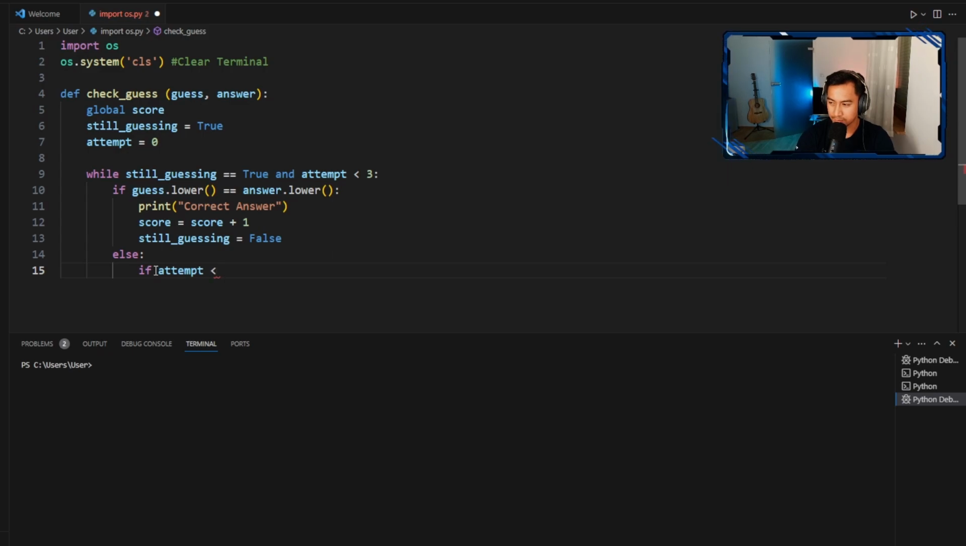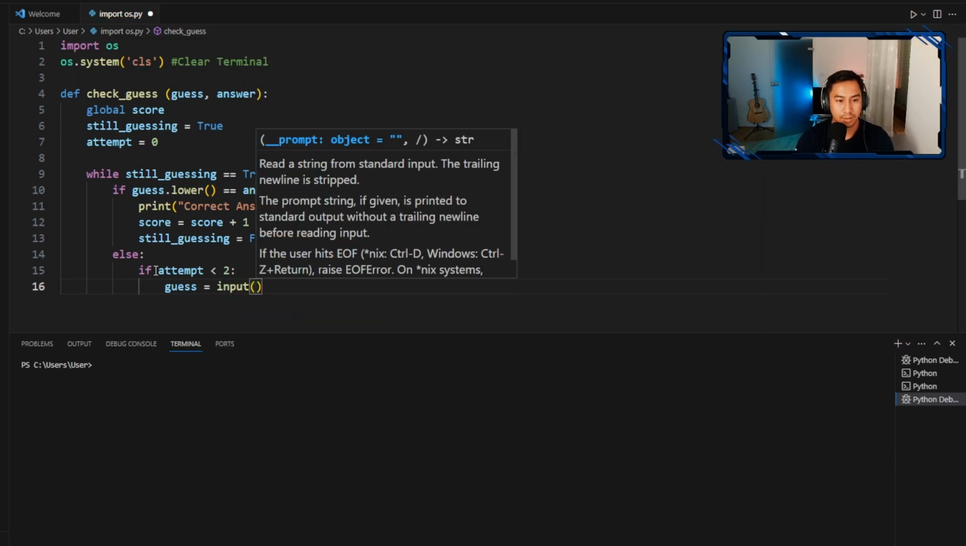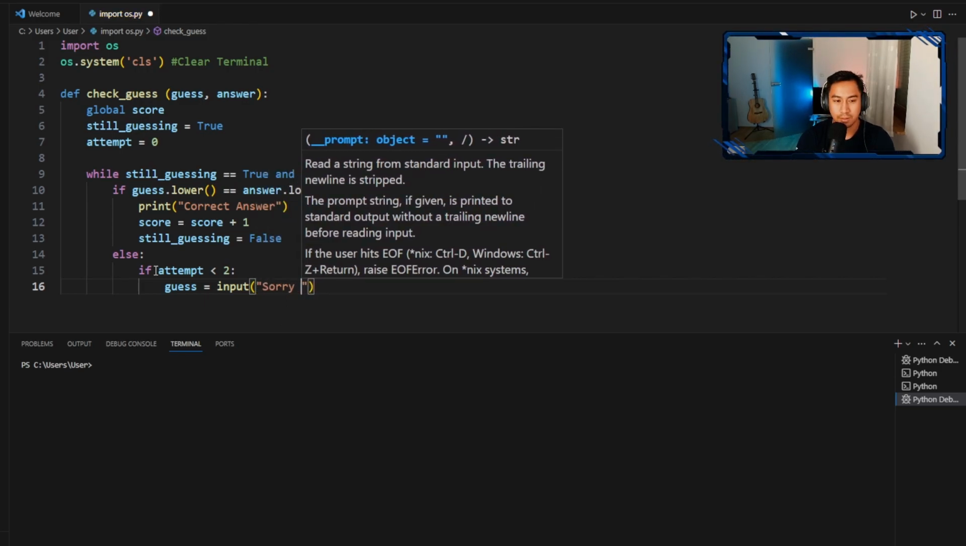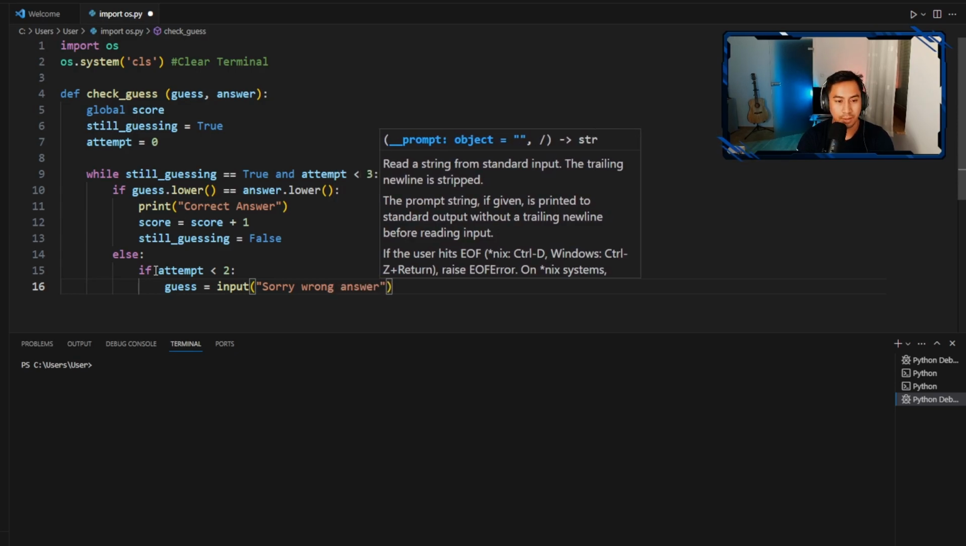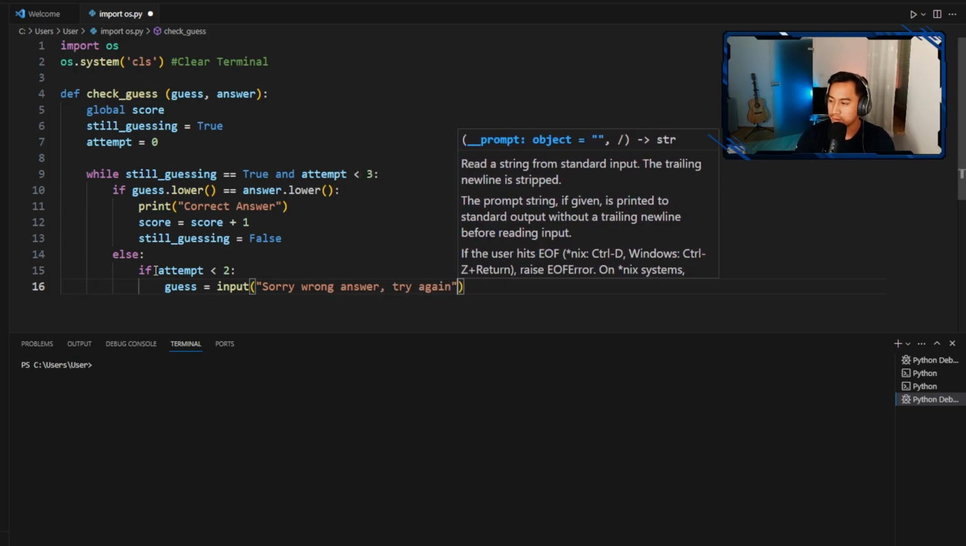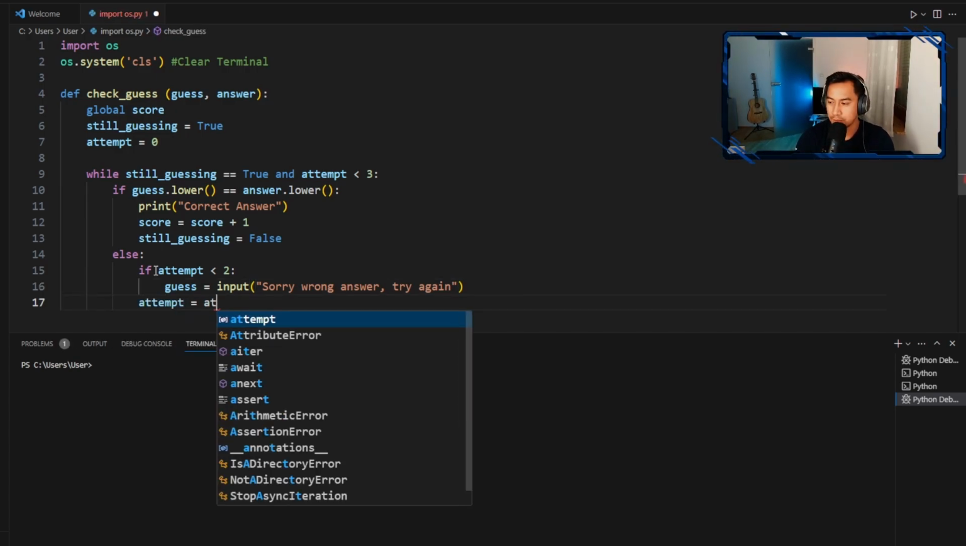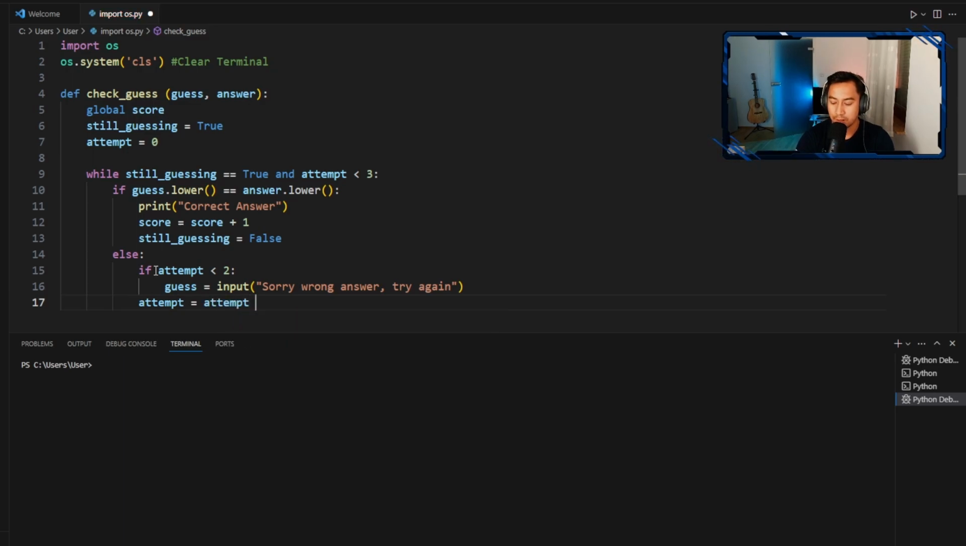Else if attempt is less than 2, then guess is equal to input: sorry, wrong answer, try again. Attempt is equal to attempt plus 1.